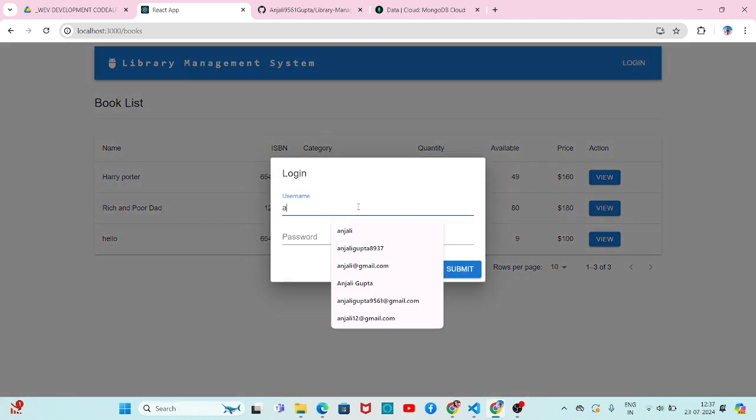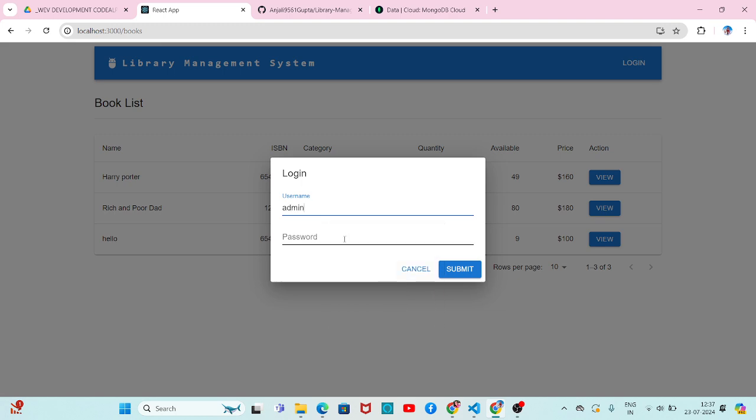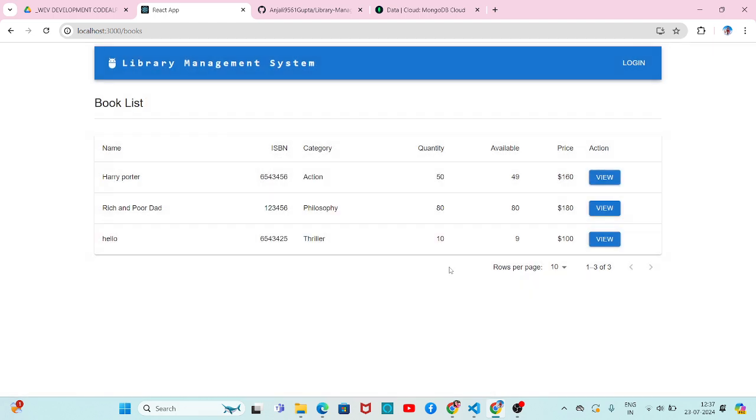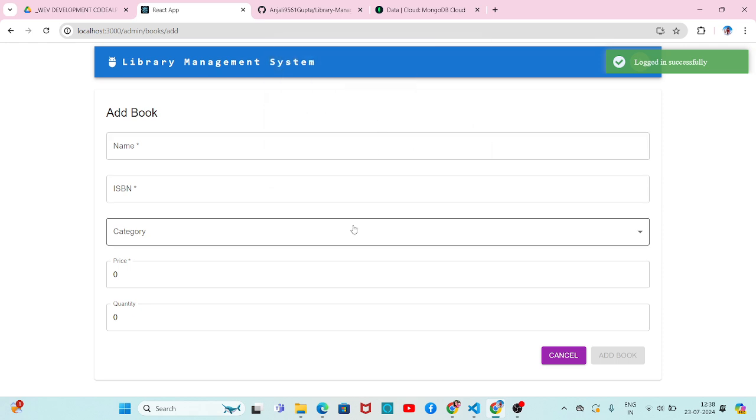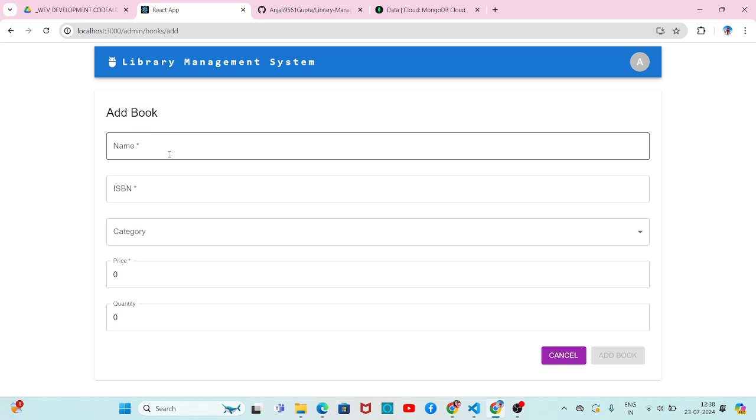So here I simply use admin as the username and I give some password here and click on this login form, and we are logged in successfully. Here an admin can add a book or details of that book in the library system. So let's go to add book. Our first book, I want to add my favorite book, Great Expectations.